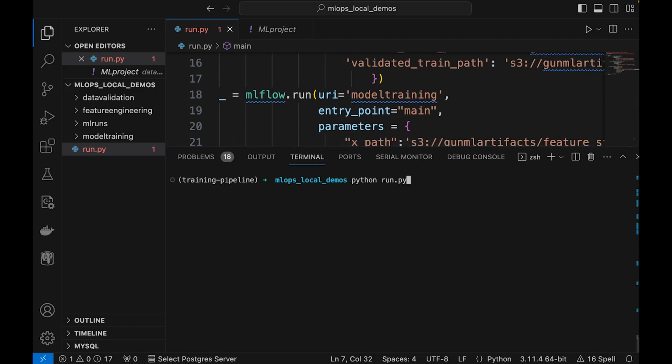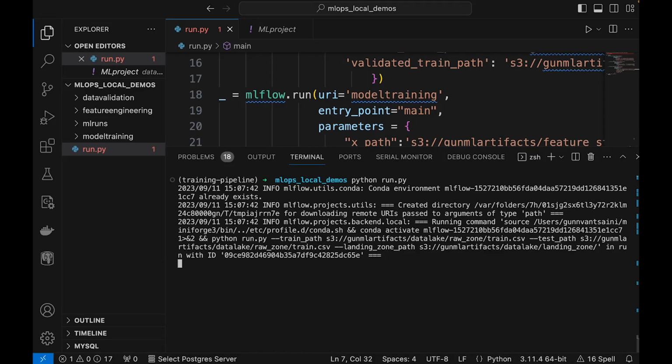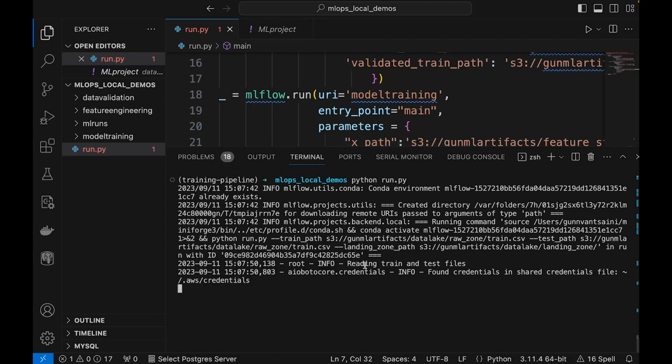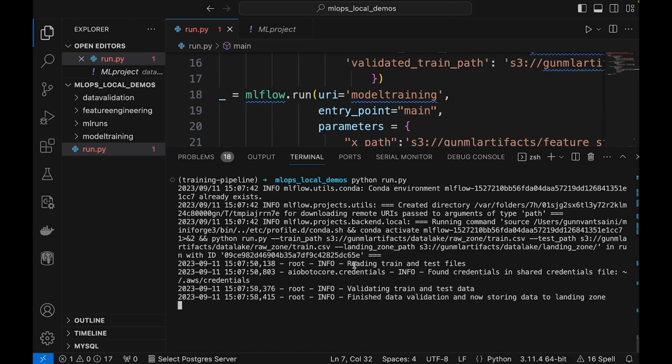So all I now need to do is simply run the run.py file, and this will now start executing one component after the other. I think it's executing the first component where the training and test files are being read. They are being validated, and then they'll be put in a landing zone. And then the feature engineering component will run. Now this run is finished for the data validation component.